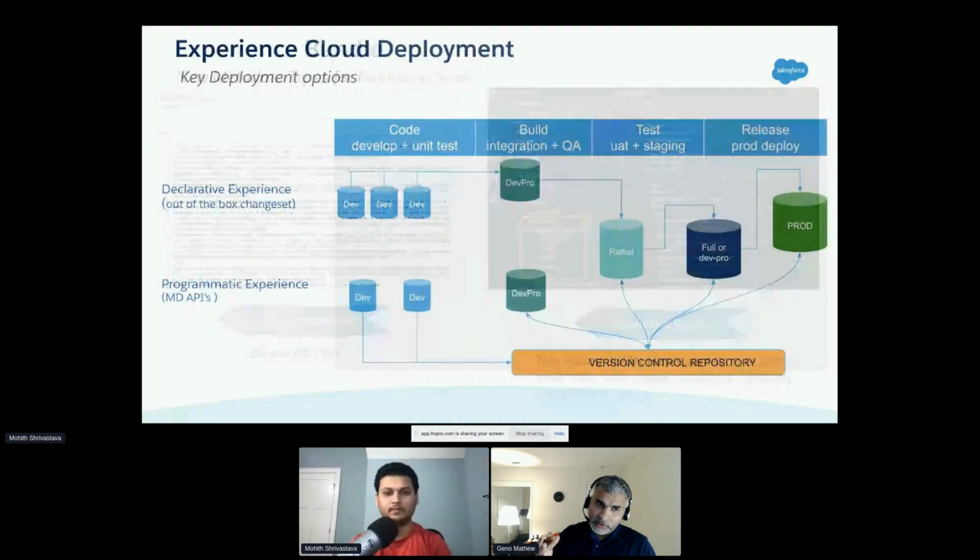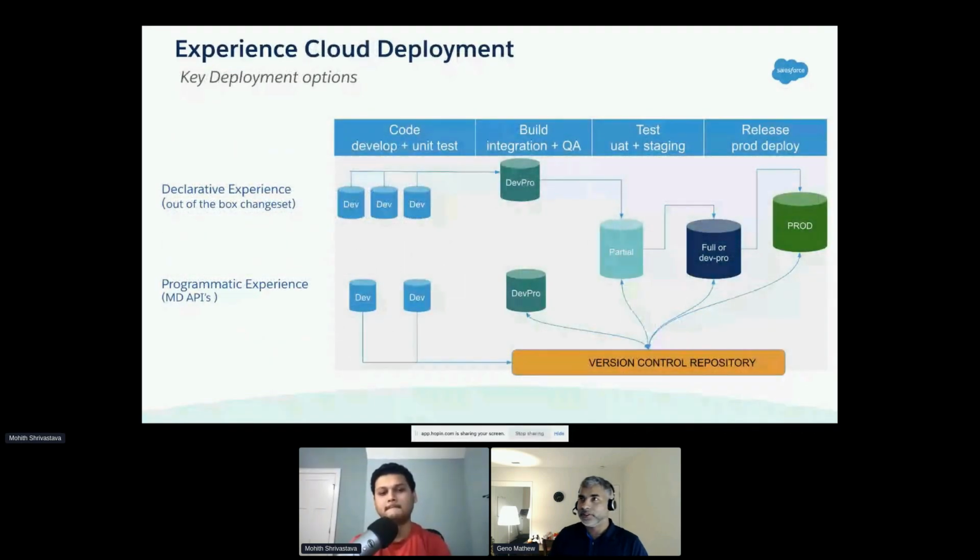The con with the declarative approach is that it's not really integrated with version control, and that's why I've seen customers primarily focus on the programmatic experience, where you can use APIs, have that versioned source of truth in your version control, and then be able to deploy sites in an automatic and continuous delivery fashion.